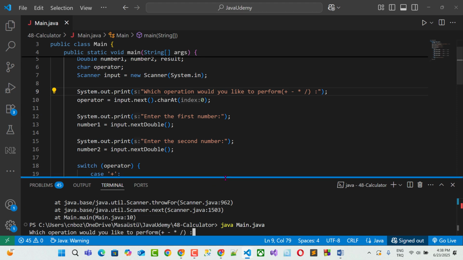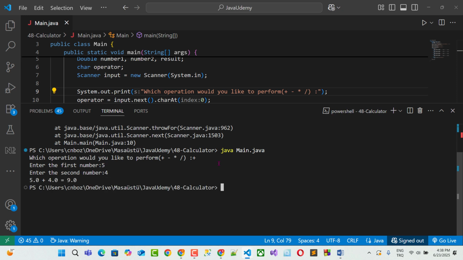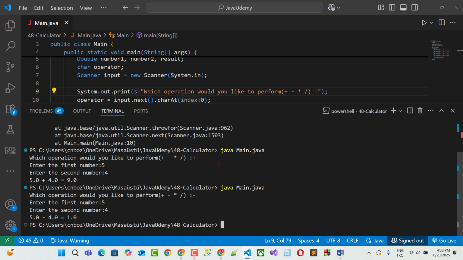Which operation would you like to perform? I say plus. So enter the first number, I say 5. Enter the second number, I say 4. You see 5 plus 4 equals 9. Super. I run again. So which operation would you like to perform? I say minus. My first number is 5. My second number is 4. So as you see, 5 minus 4 equals 1.